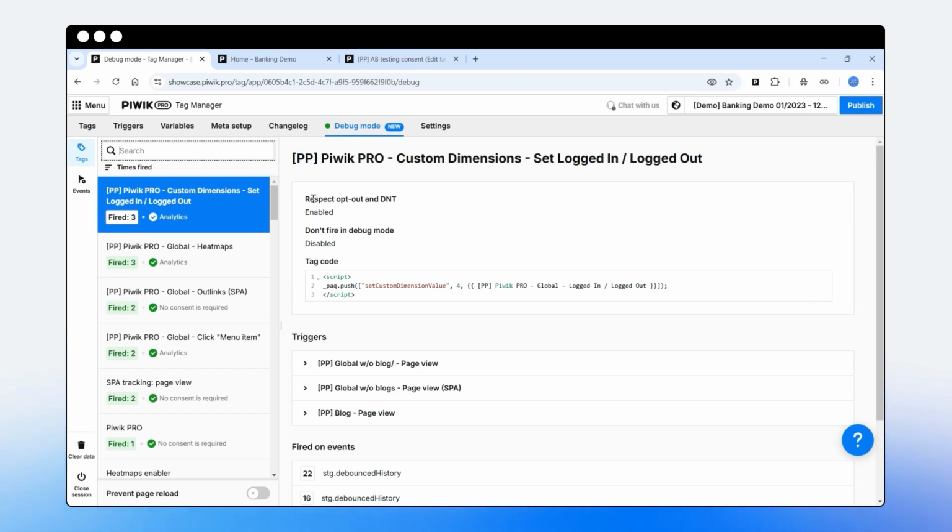So first one is respect opt-out and DNT. By default, this section is on for each and every tag whenever we are adding the tag. Leave it as it is if you want to basically respect visitors who turn on the do not track feature in their browser. But in any case, in here we can see whether it is enabled or disabled. Next is don't fire in debug mode. And currently this one is disabled.